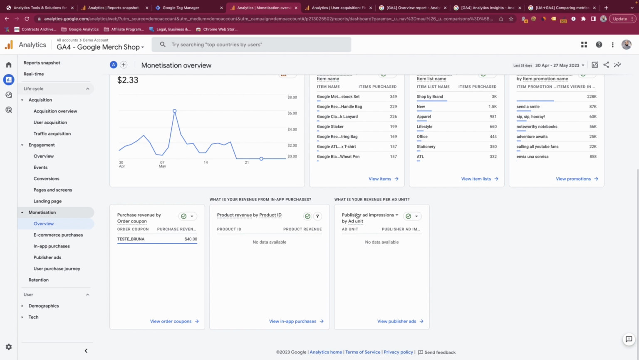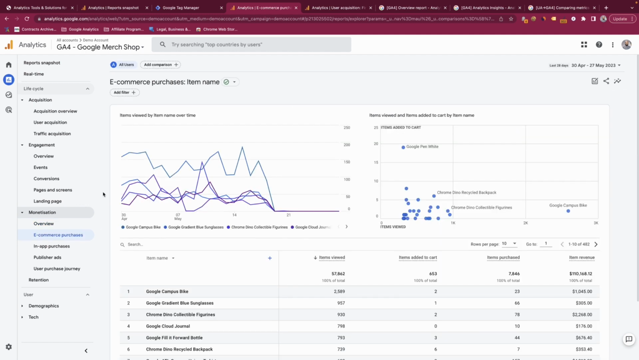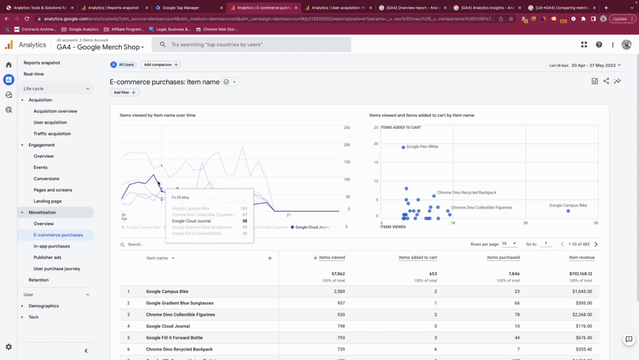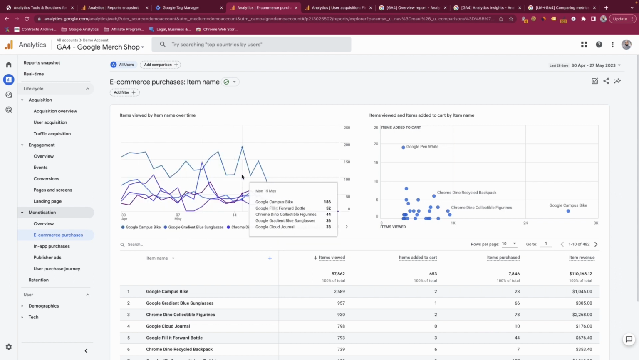And then you have publisher ad impressions by ad unit. So this is, again, if you're putting adverts on your website through Google AdSense, then insights from that will appear within this report. Cool, so we now have another detailed report focused on e-commerce purchases. You can see the total number of items that were viewed over time.